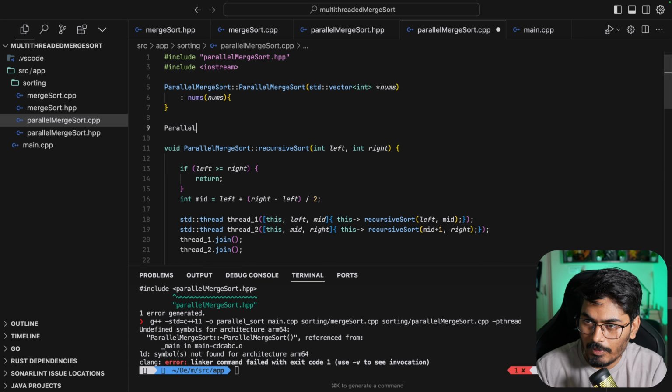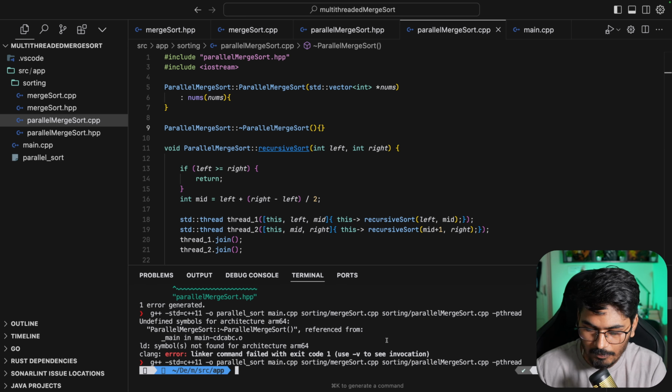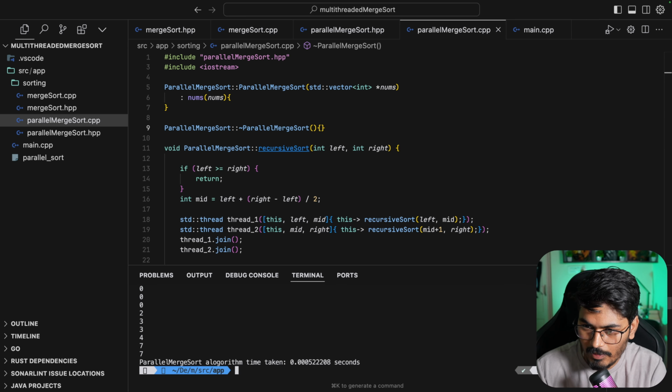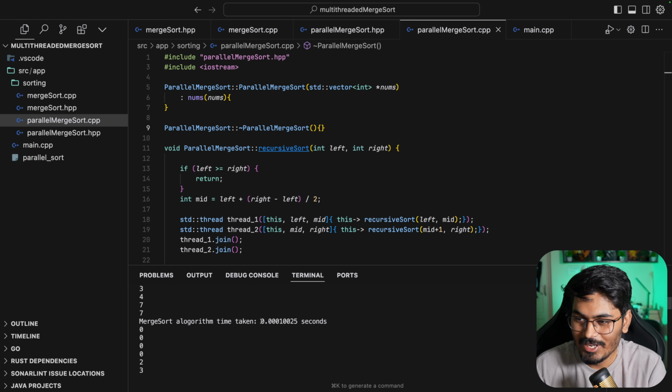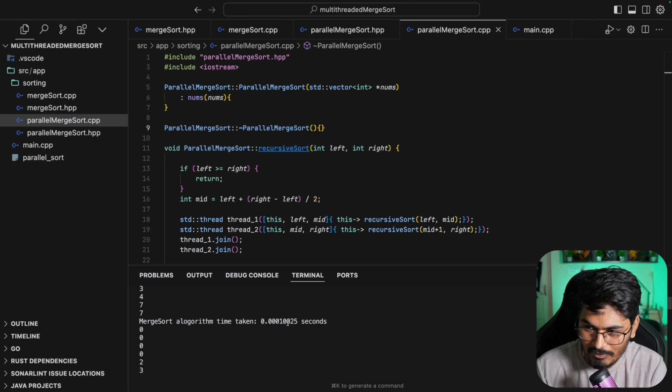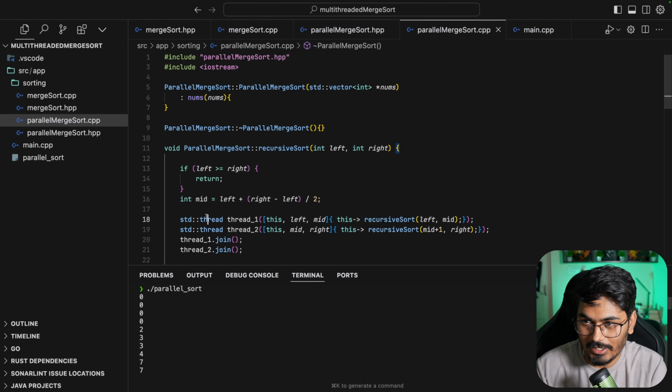Okay, parallel merge sort, right? And you have to do this and declare this. Now let's do this. Okay, now it's fine. Now the merge sort algorithm, right? Our normal merge sort algorithm took 10 raised to power -4 maybe, and this took, I don't know, right? So both sorting are working, right?